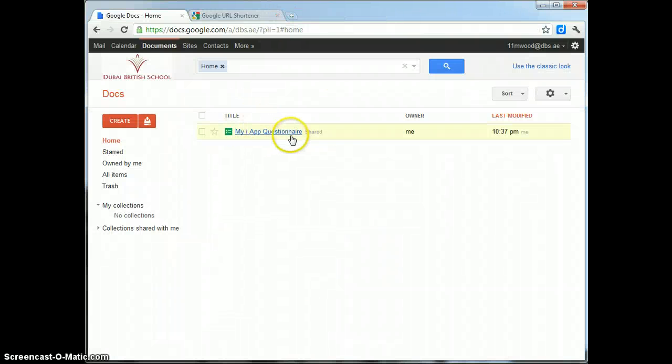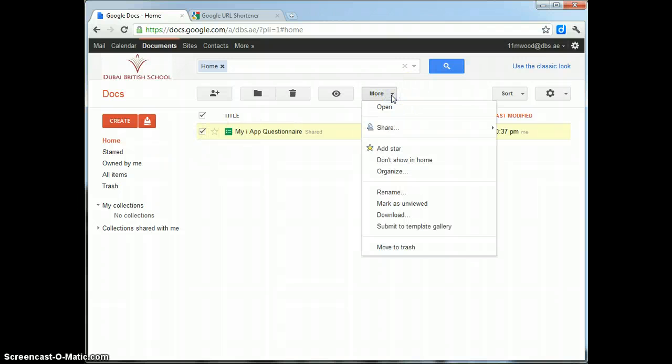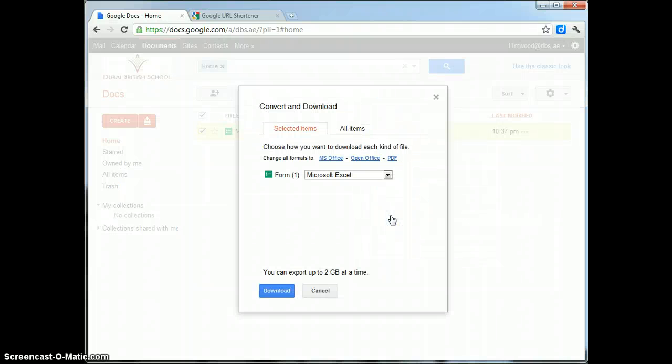So I know that this is my questionnaire. I now need to download it. To download it, you simply click on this tick box, go to the More options here, and press on Download. It will then ask you what format you want to download this file as, and I want to choose a Microsoft Excel format. You have different options, but for this task we're going to stick to Microsoft Excel. Press Download.